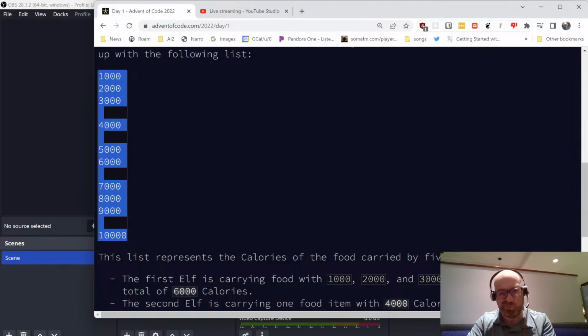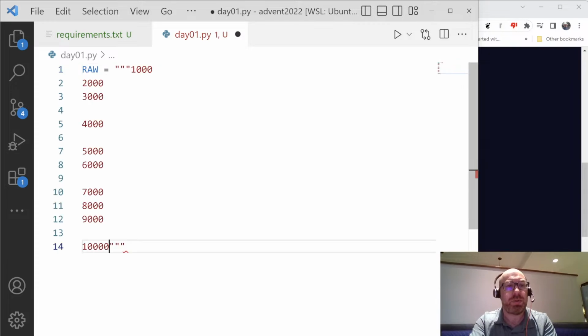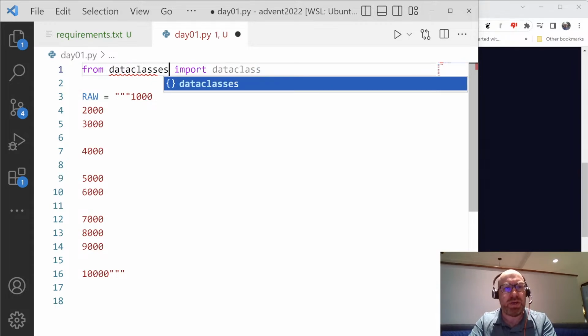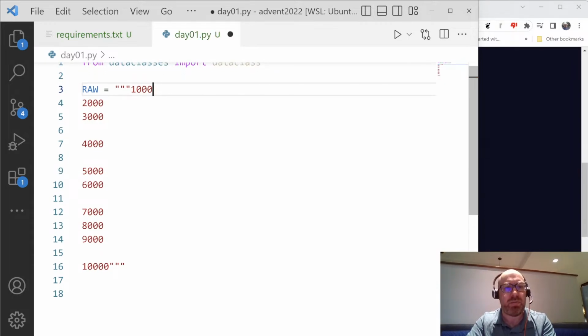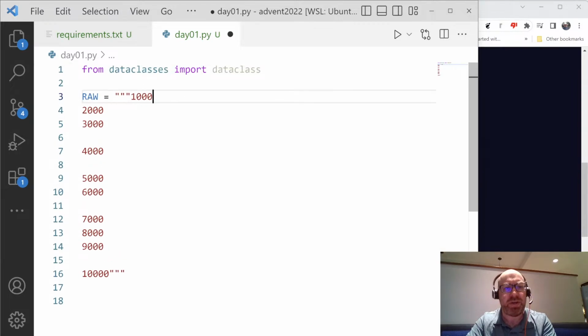I think this seems reasonable. Raw equals this. And I know in previous years I've said I don't like data classes. These days I do like data classes, and you can also see that I have GitHub Copilot turned on. I did that last year. I'll do it this year too. I like it. It's a nice tool.